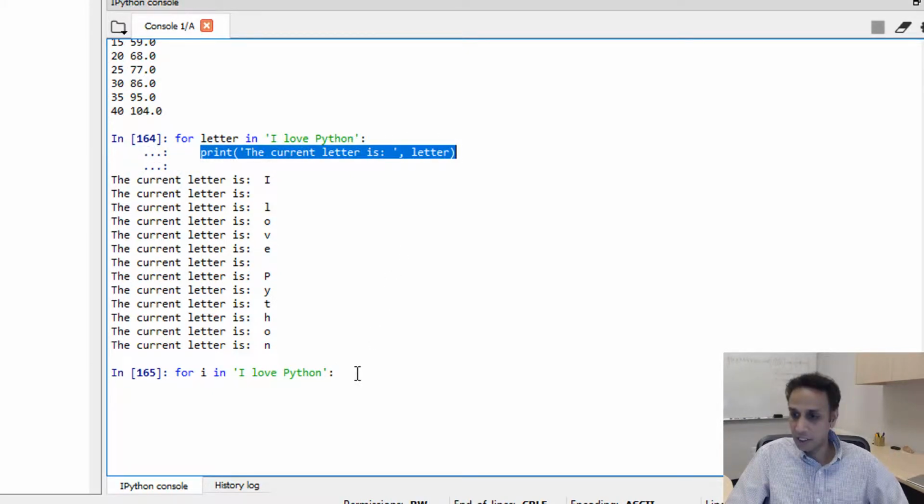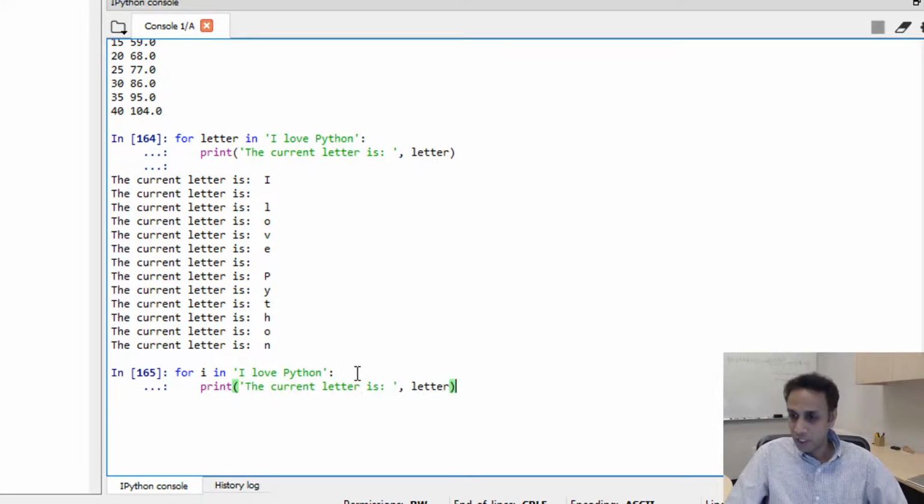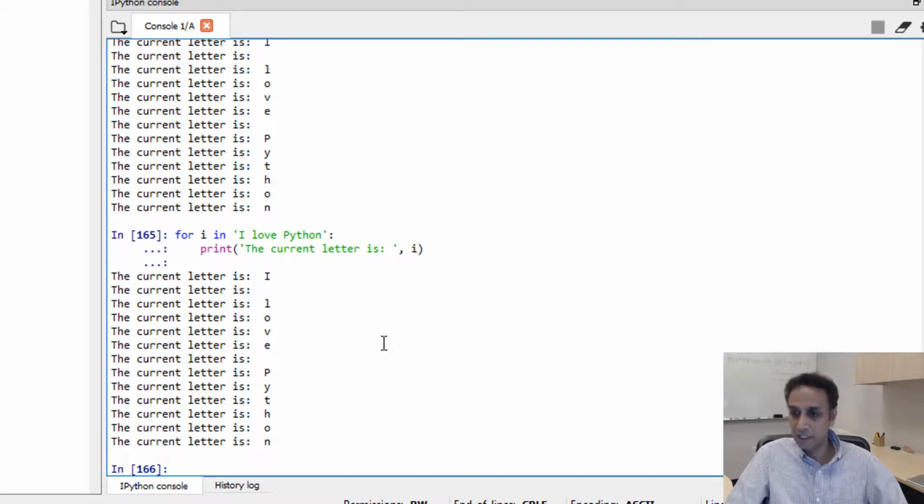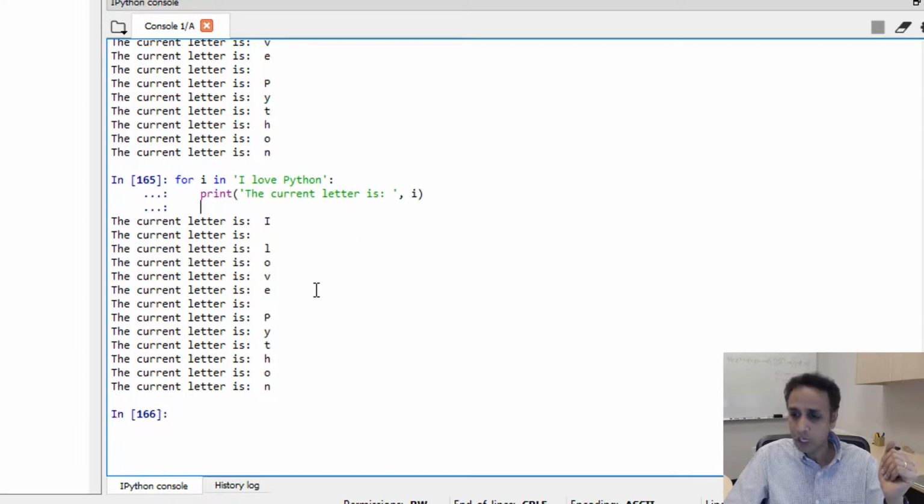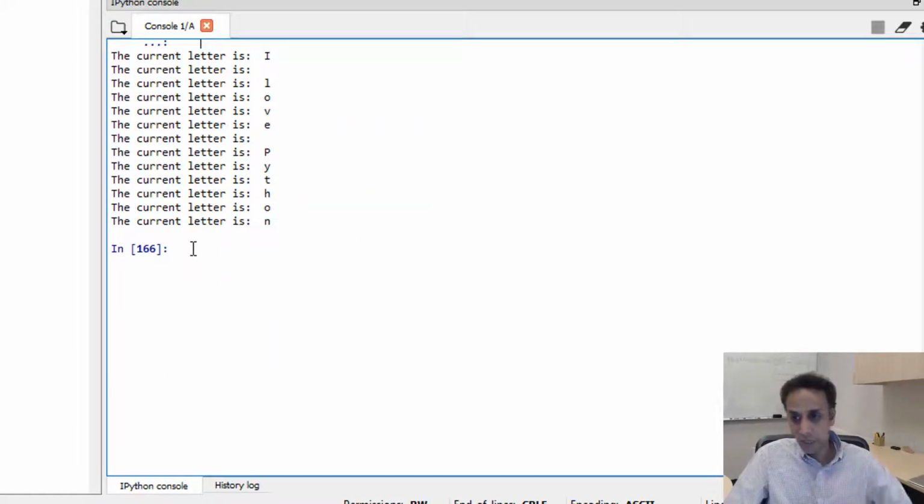So let me copy this so I don't have to type it. And now instead of letter, this is i, right? This is nothing but the same code as before. It's going to print exactly the same thing. So whatever this variable is, right next to for, that is the variable we are defining. It can be anything. So here we iterated over text.